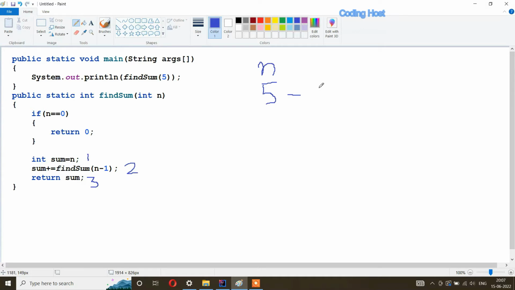So I will simply write x. Then the first statement will execute. It will make a sum variable, and in this sum variable we insert the value of n. So on this side I will write sum, and its value is 5 right now. Then the second line will execute, and it will call this method again for n minus 1. 5 minus 1 is 4.